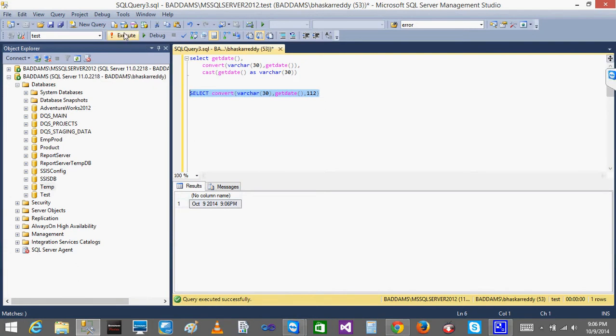When I give 112, see, the data got automatically changed here. First 4 digits are the year, next 2 digits are the month, and next 2 digits are the day. If I give 113, then what happens? It is going to change, see, October, but here I am not getting any AM or PM.